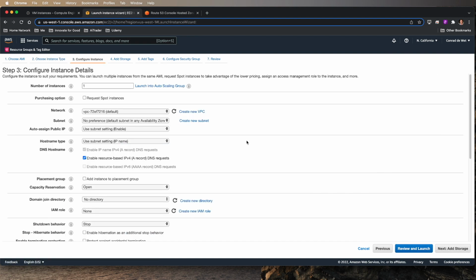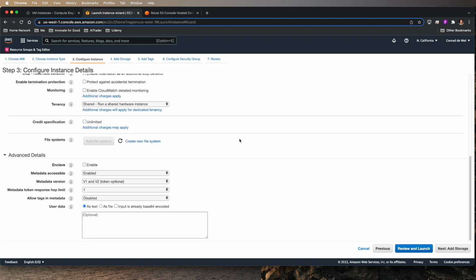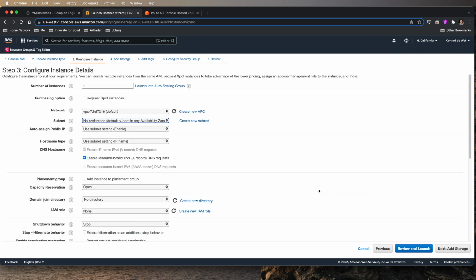Next, I'm going to configure the details. Now, this is absolutely fine. If it's the first time you're here, it'll want you to create a VPC. But I will have one because I already have other instances. So this VPC is absolutely fine. I don't have any preferences for my availability zone, so it must just go into each one that I want. And the rest of the settings are absolutely fine here. So I'm going to leave this as is.